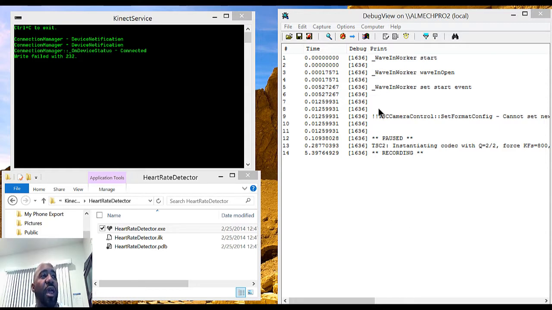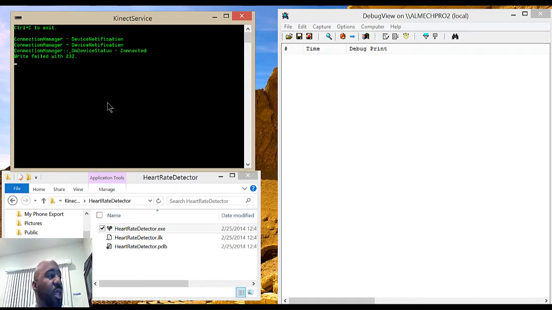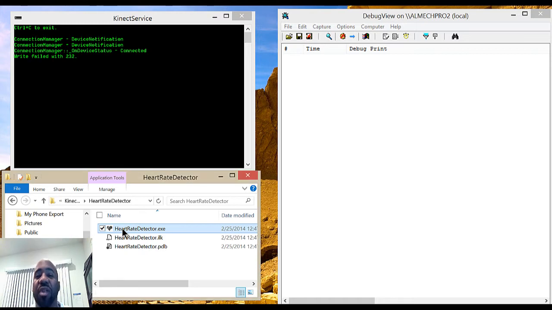So over here I have a debug view window that's going to show you a log view of the data that's coming from the Kinect sensor. In this window over here, I have the Kinect service. This is the background service that must run in order to take the Kinect data and feed it into my application. And down here I have a C++ application that I've created and written utilizing the Kinect version 2 API for Windows to allow you to simply calculate your heart rate.